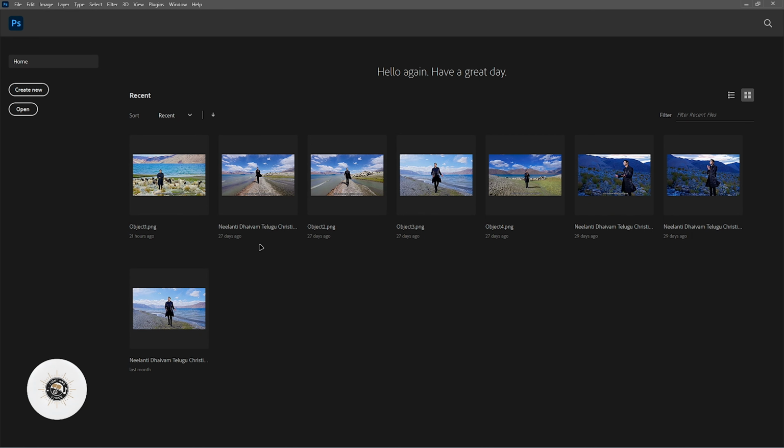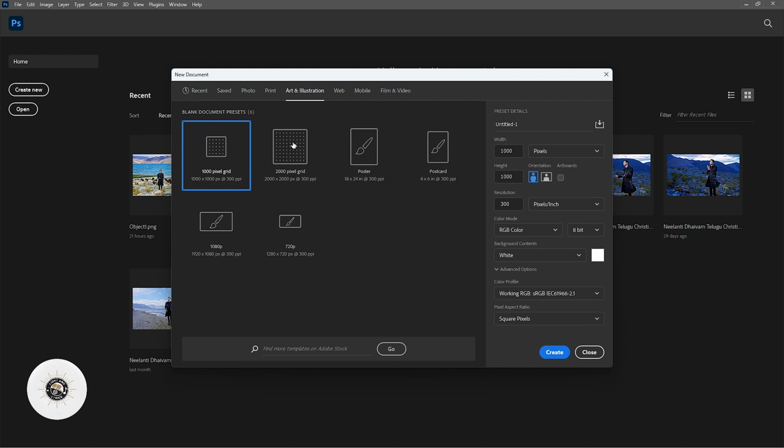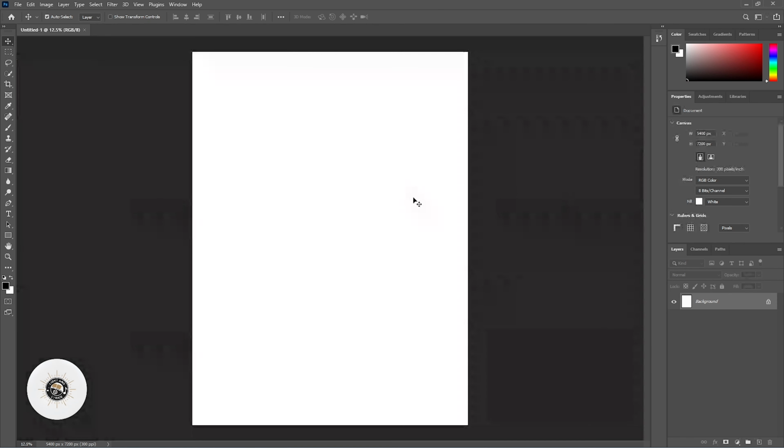So once you have opened Photoshop, click on create new. The interface will be like this. Here, click on art and illustrations. Here you will get to know the background of it. So I'm going to click on the poster. Here you can change whatever dimensions you would like and then click on create. So here we have successfully created our dimensions.